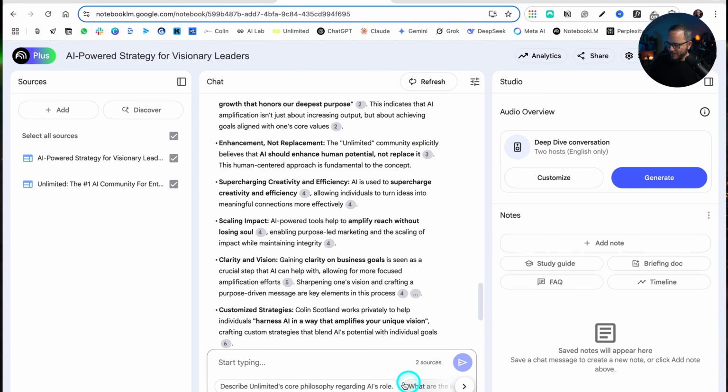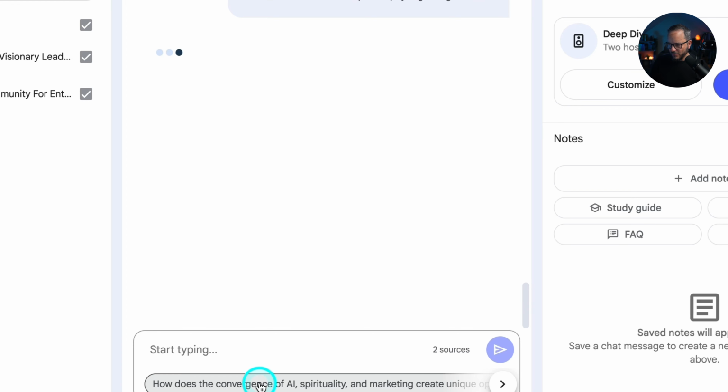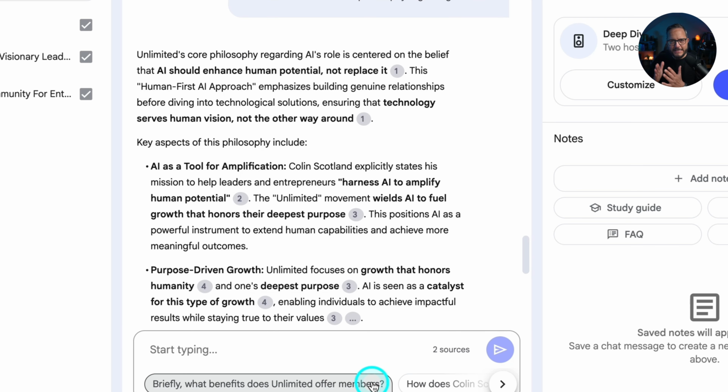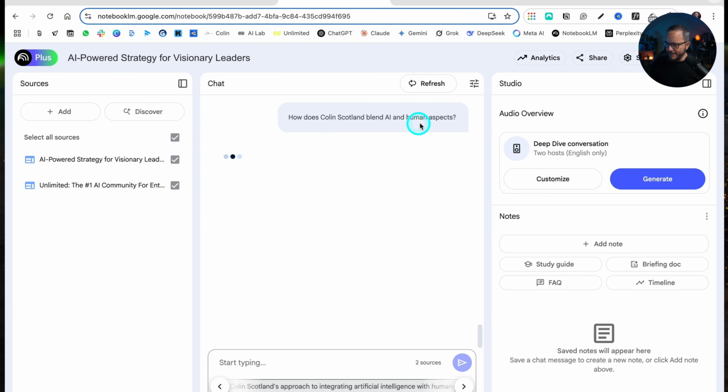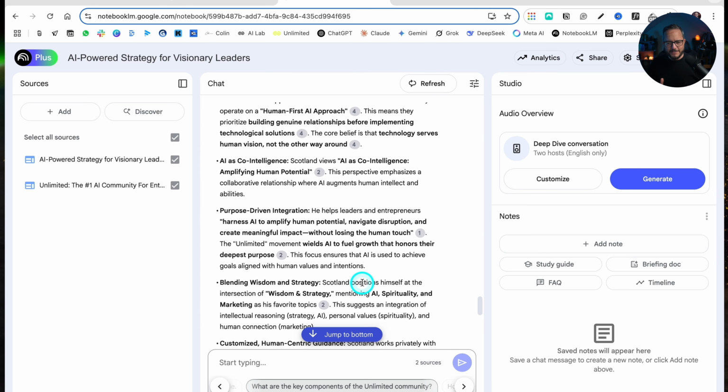You'll also see it coming up with some suggestions, what our unlimited core philosophy is regarding AI's role. So it's going to help you to navigate your way through data. How does Colin blend AI and human aspects? So it's just a very intuitive way for you to navigate quite a lot of data in one go.